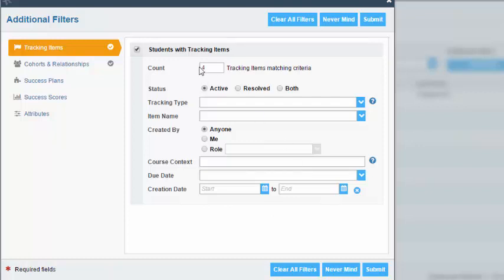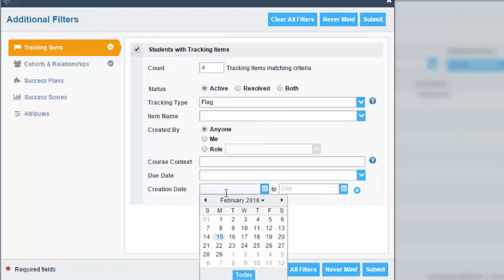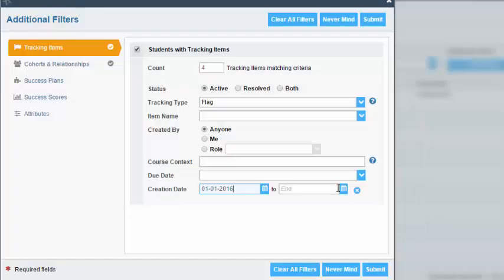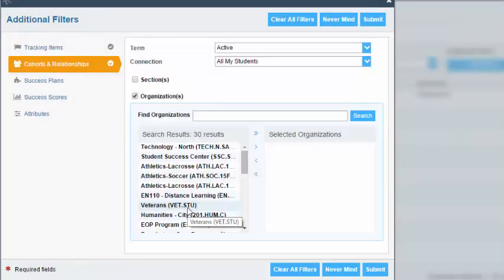Note that if you put a number in the count box at the top, it will only bring back students who have that many or more of flags that meet the criteria that you set. For example, my current settings will only return students who have 4 or more active flags. I can set it to show me only flags that were created this semester by setting the created date range at the bottom. You can also select students who belong to particular organizations, like all veteran students, or students who are affiliated with the Student Success Center. Note that you will only be able to see those students with whom you have an active relationship in Starfish.